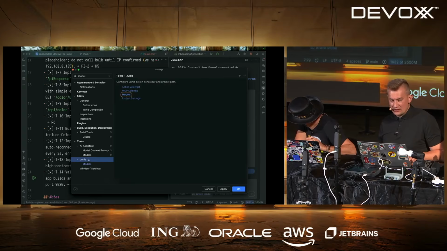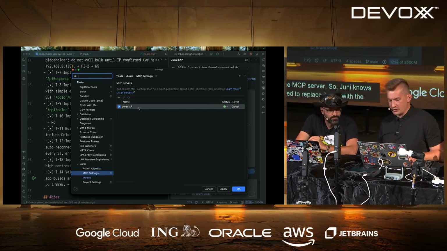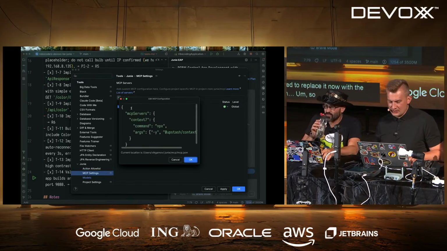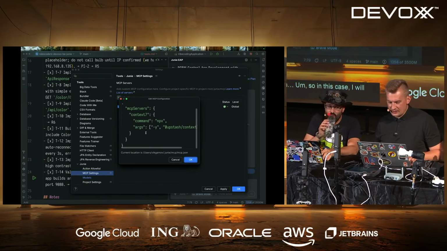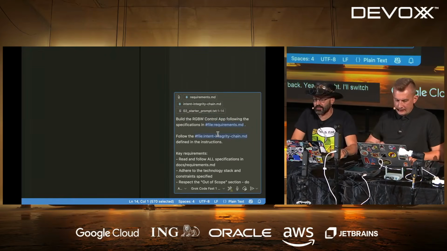And also inside Juni, I can select the MCP server, so Juni knows how to call this MCP server. Probably I just need to replace it now with the Docker one because it's my next favorite. So in this case, instead of this, I can say switch back. All right, I'll switch back. And we are ready here to actually run.